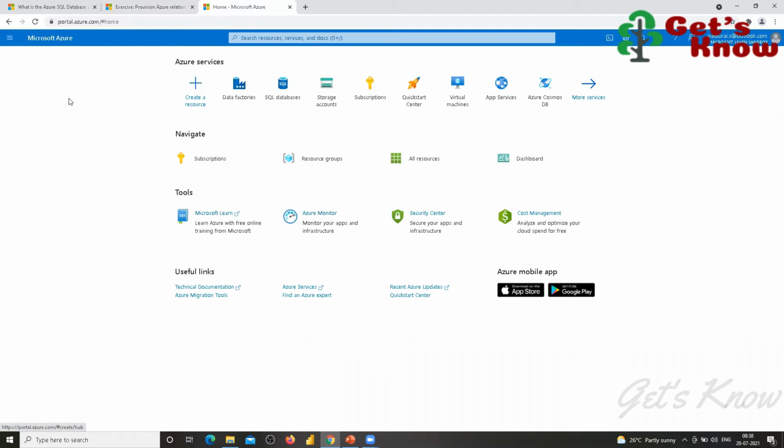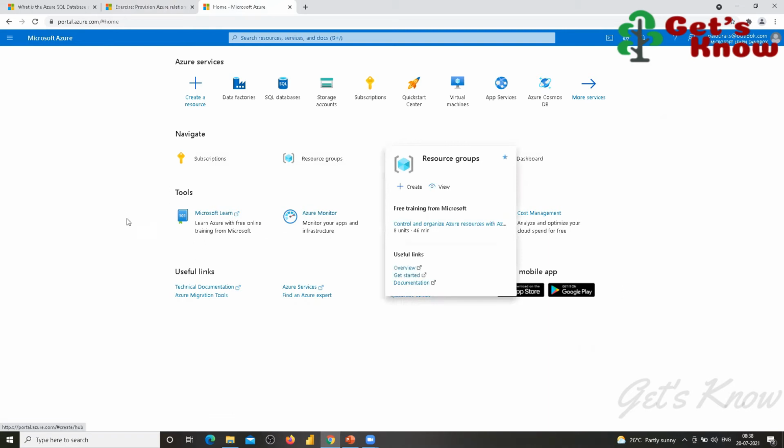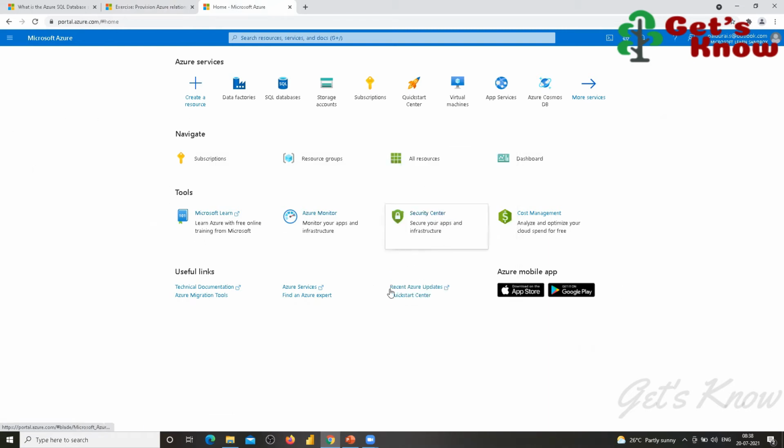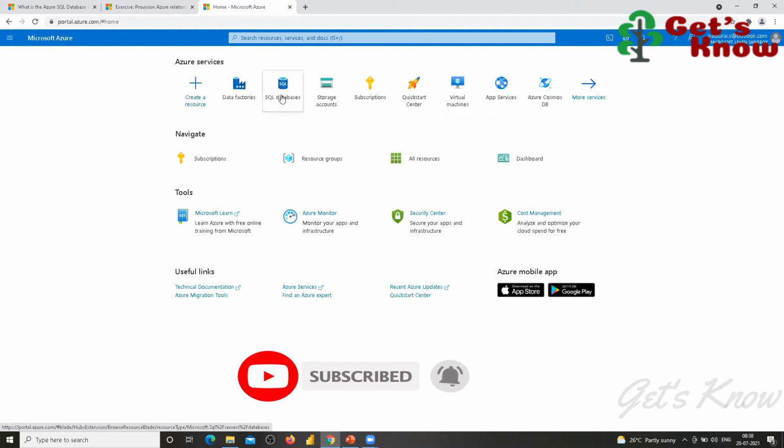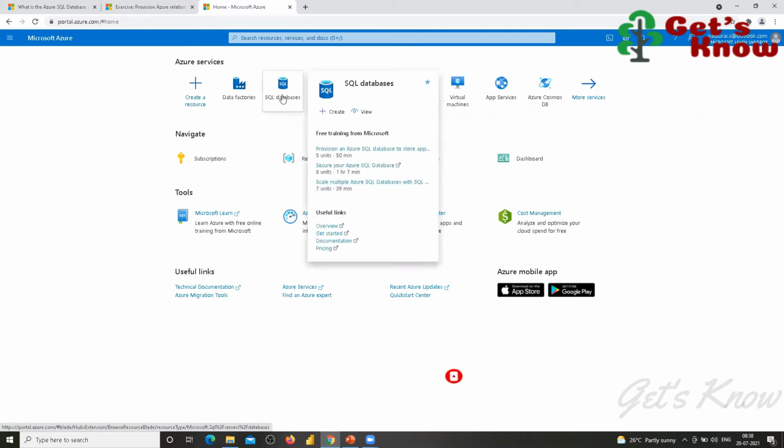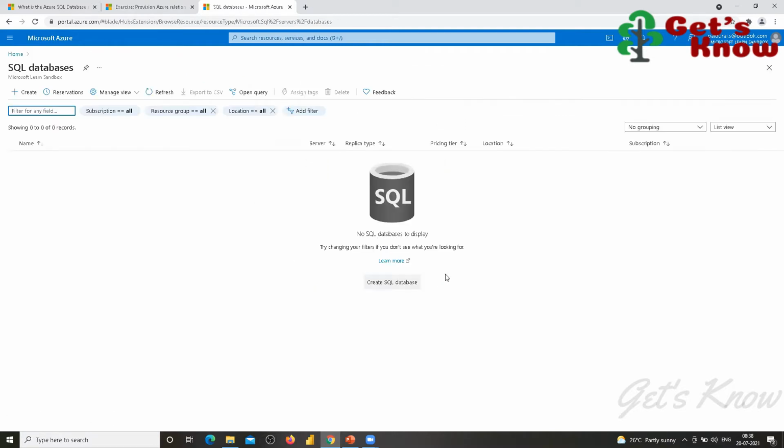Yes. Now we are in the Microsoft Azure portal. This is the landing portal. Once you log into the Azure portal, it will navigate to this page. From here we can create resources, whatever resources we want. See, SQL database is already available on the homepage, so from here you can create it. I'm clicking SQL database, and here, see, there is no SQL database to display because we didn't create anything. So I'm clicking create SQL database.